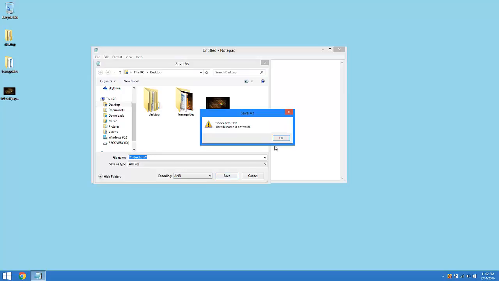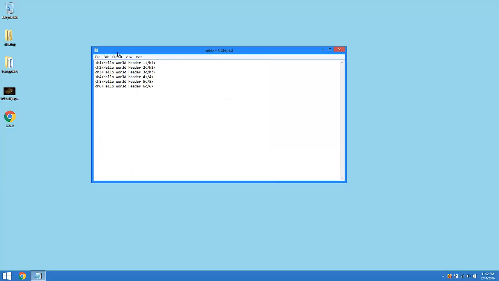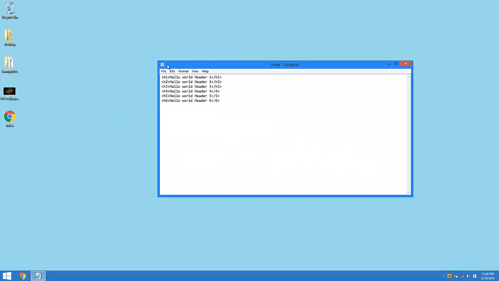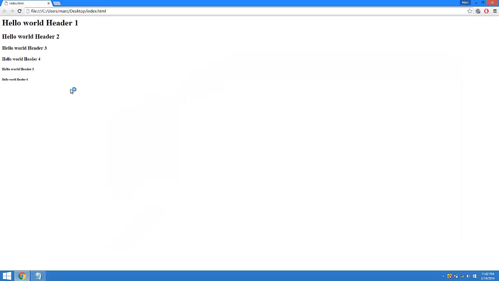We'll save. Oops. See? It doesn't like that. Let's do that again. Great. So now it's saved in Notepad as a .html file, and because .html is associated with Chrome on my computer, you see that I can open it up with Chrome. So I can just double click it and we'll see what that looks like.